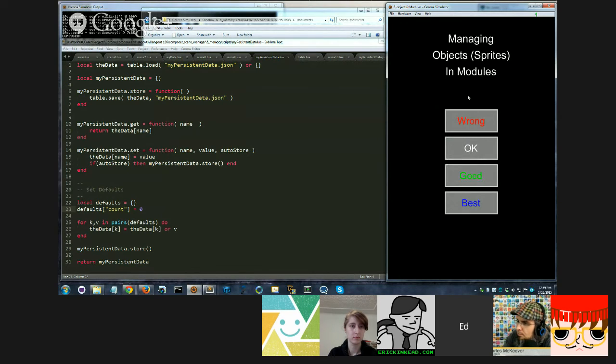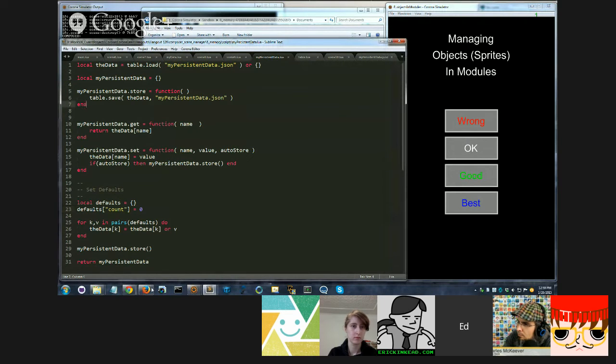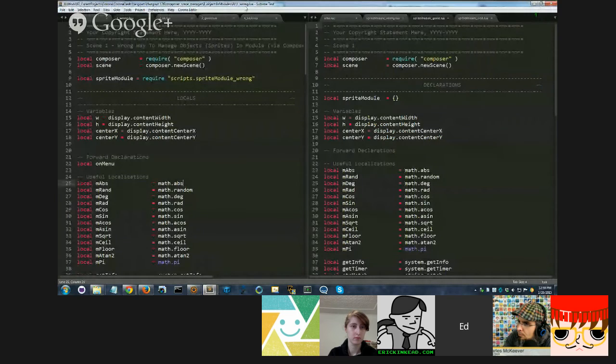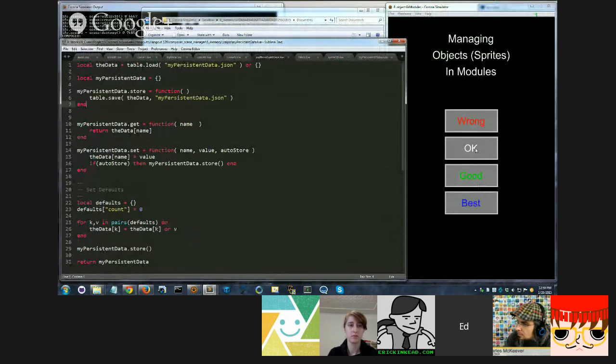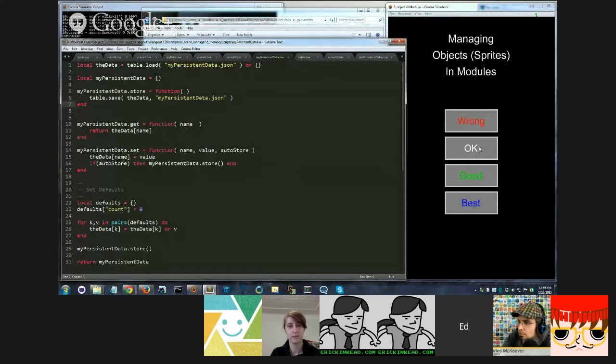Good and best will also have exactly the same behavior, but the distinction between good and best is that good is a module that allows you to pass in the scene that you want to put the object in, and best is a module that does the same thing, but it also provides you a way to completely unload the module, if you wish. We'll cover this next time. But for people who want to jump ahead, wrong creates it and does not insert it in a scene. OK creates it and inserts it in the scene, so now it's managed and everything is perfectly fine. Good shows you how to create a module for creating sprites and allow that module to place the object in the scene instead of you doing it manually.